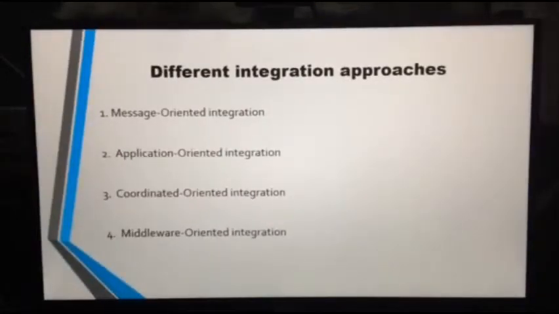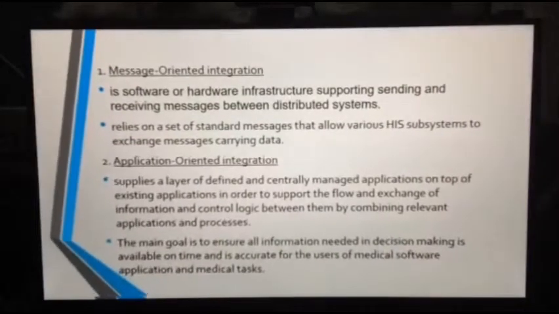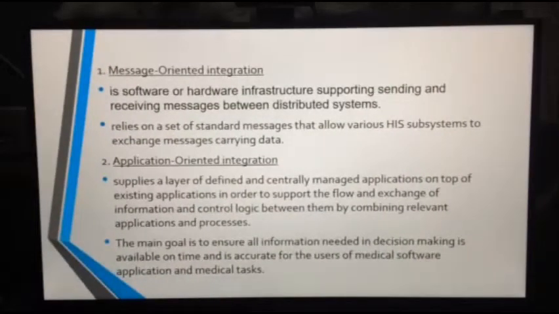The four different integration approaches. Message-oriented integration. This is a software or hardware infrastructure supporting sending and receiving messages between distributed systems. It relies on a set of standard messages that allow various HIS subsystems to exchange messages carrying data.